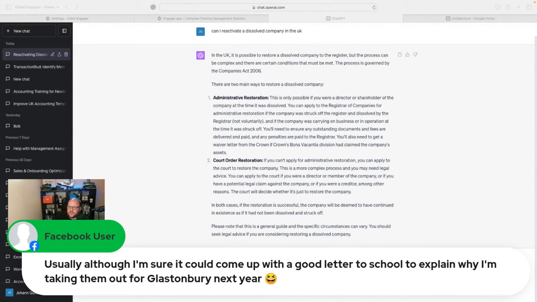So, Facebook user said, usually, although I'm sure it could come up with a good letter to school to explain why I'm taking them out for Glastonbury next year, I'm sure it probably could. I'm sure it could absolutely justify why it's important to take your child out of school and go to Glastonbury from a cultural, musical, life learning lesson point of view. I'm sure it could absolutely nail that letter for you.